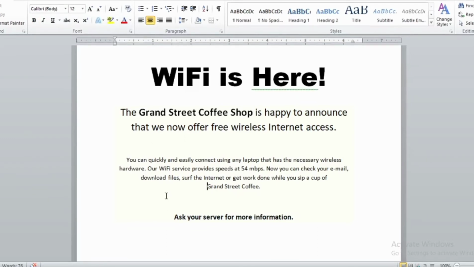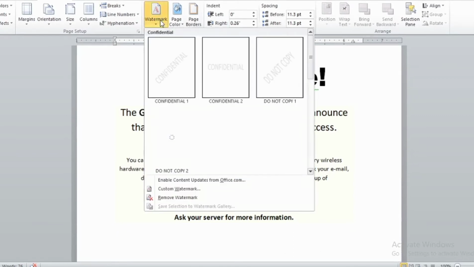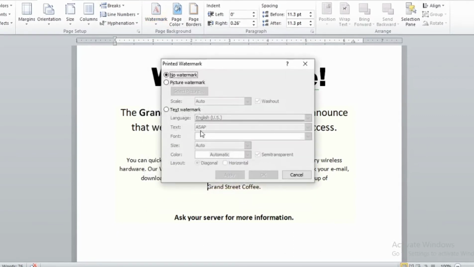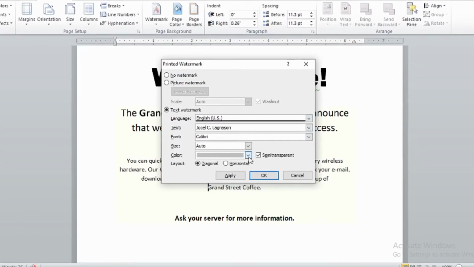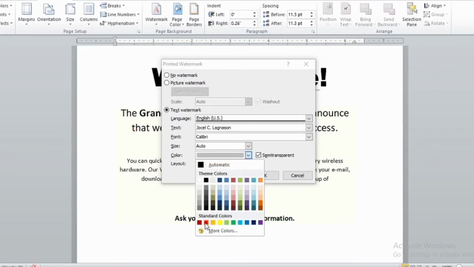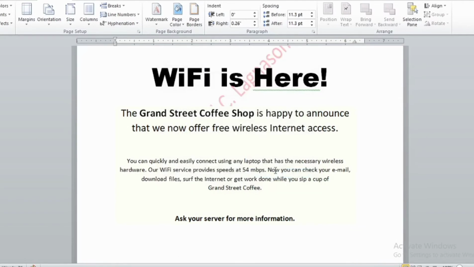Next, we're going to add our watermark for the document. So let's go to Page Layout, Page Background, Watermark, Custom Watermark. Next is Text Watermark. For the text watermark, we're going to key in our complete name for the watermark. Please use your own name. And of course, we're going to select the color as standard red and size 36. And then click OK.